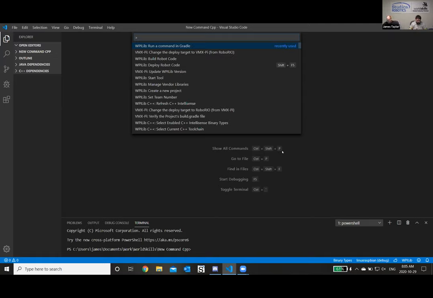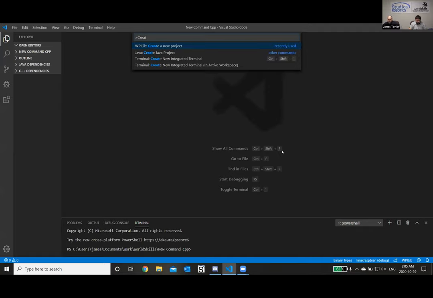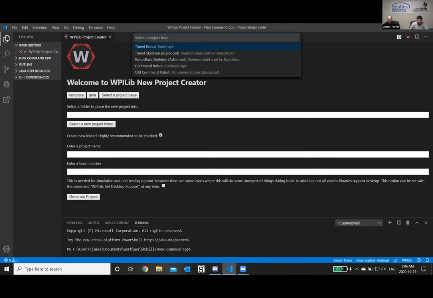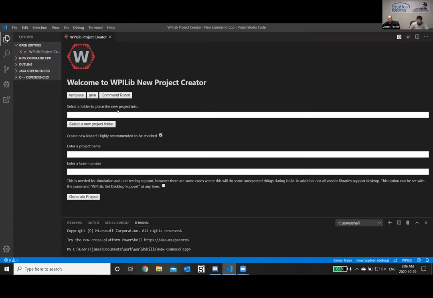So what we're going to do is type in create a project. And you can see there's one option available. So we're going to click it. And then you'll see the WPILib project creator come up. We're going to select a project type. In this case, we're going to choose a template. You can choose an example if you want, but we're going to go with the template. We're going to be using Java, and we're going to create a command style robot. Then we need to choose the folder to place the new project into.